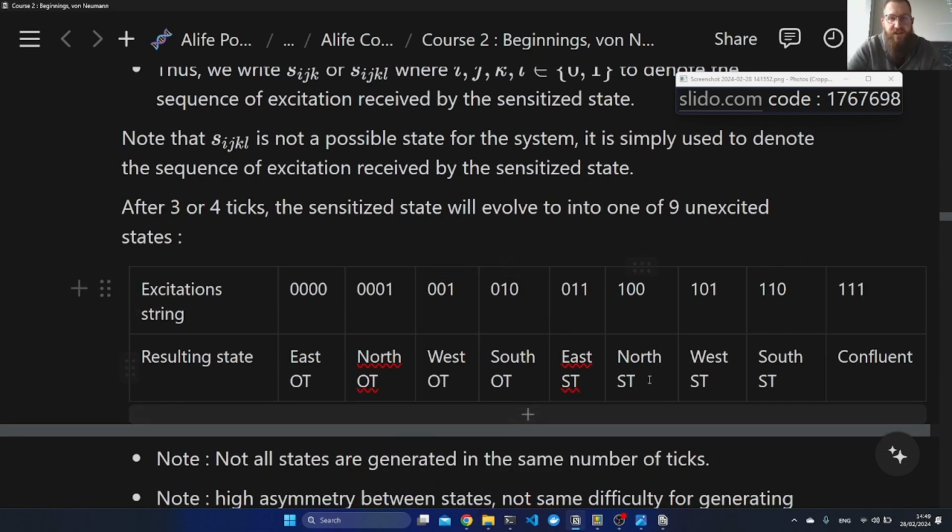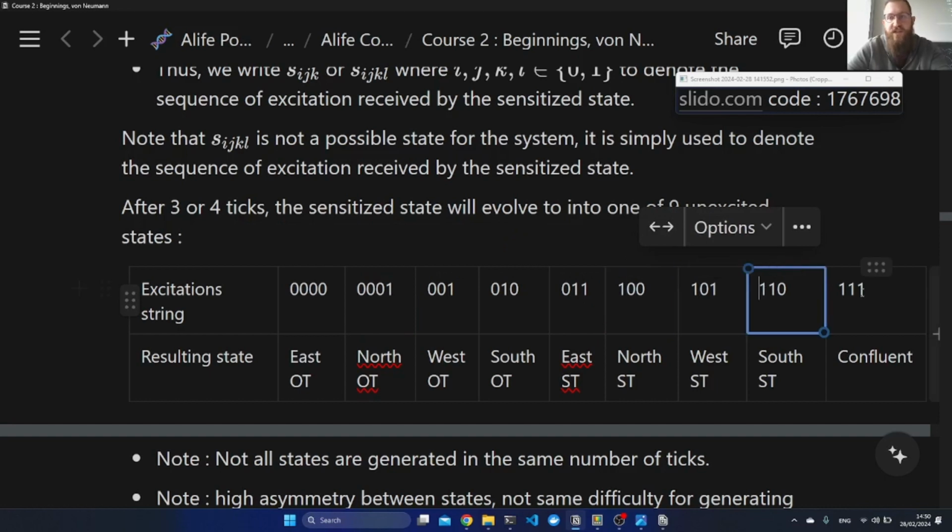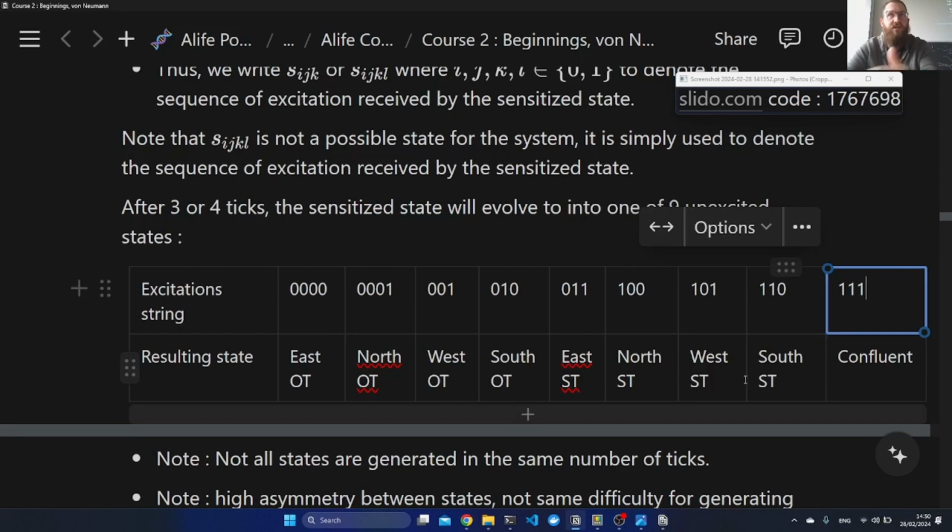And the way it works is that you encode essentially which state you want to create in this sequence of bits that you send, okay? So these are the lists of each sequence of bits that you need to send after creating the sensitized state to get each of the possible states, okay?